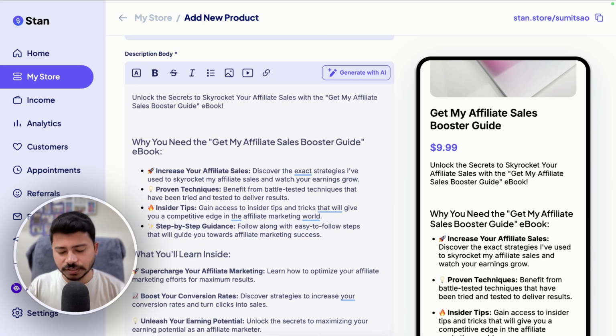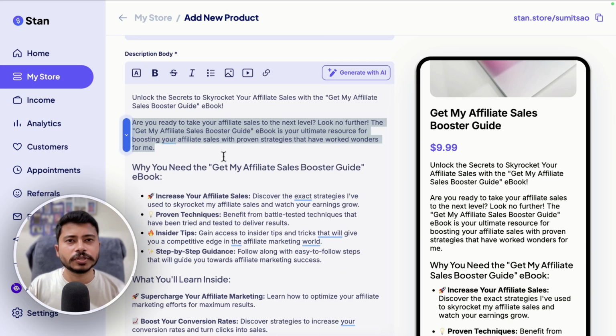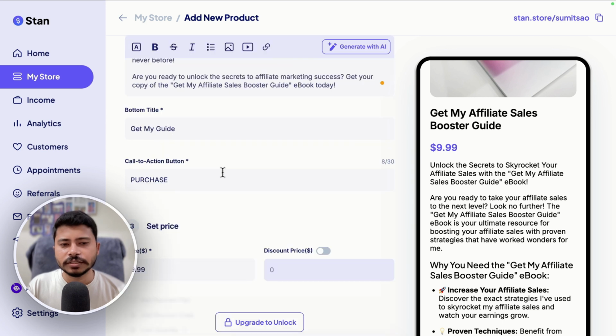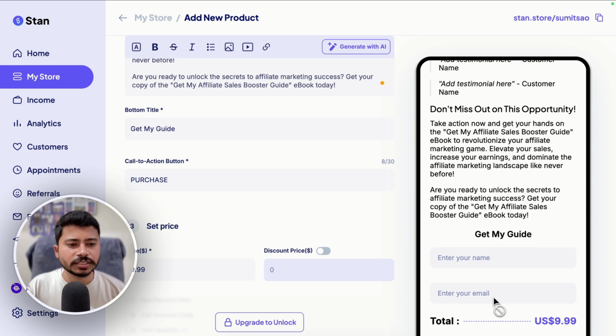Okay, so it is very easy. You can customize this description further according to your need. Then after that, here is the bottom title and call to action button title. Let me show you where it is. As you can see, here is the "get my guide". It is showing like this.